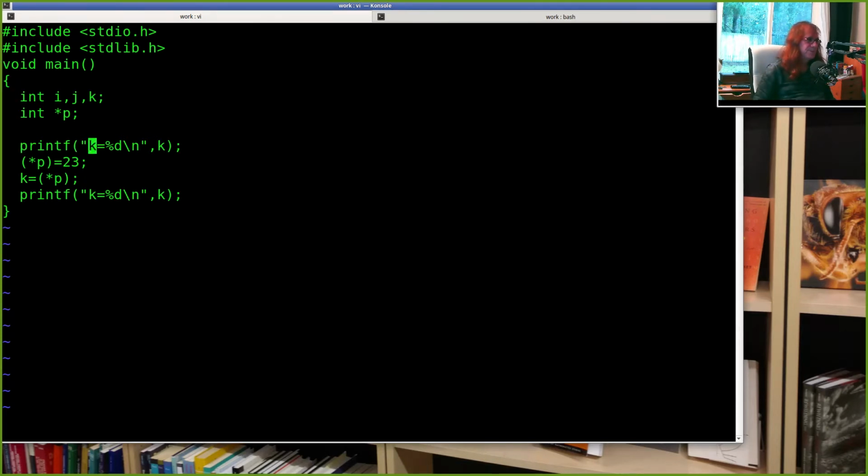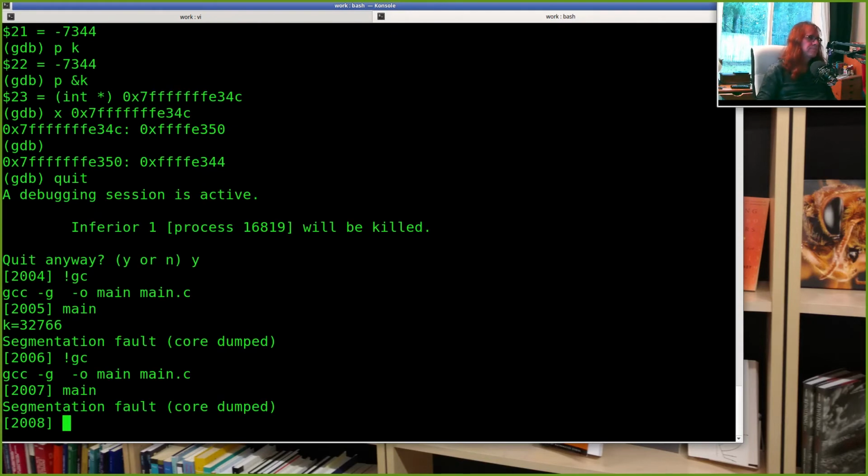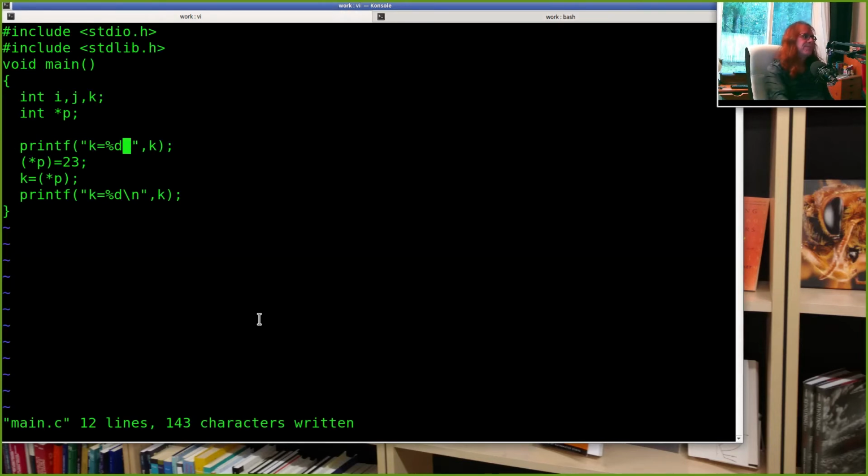By the way, let me give you a freebie here. All right, when I ran my program before, it told me k equals this, and then it said seg fault. This time when I ran my program, it didn't print anything, it just said seg fault. And if I'm debugging this, especially at 3 in the morning, I'm going to think, hey, it's seg faulting before it even does this first print statement. And that's going to drive me nuts.